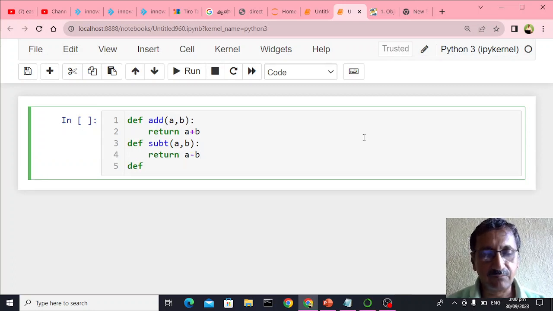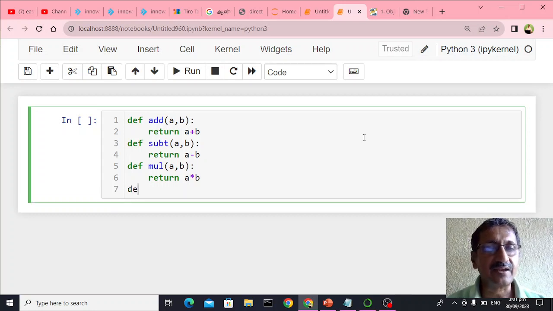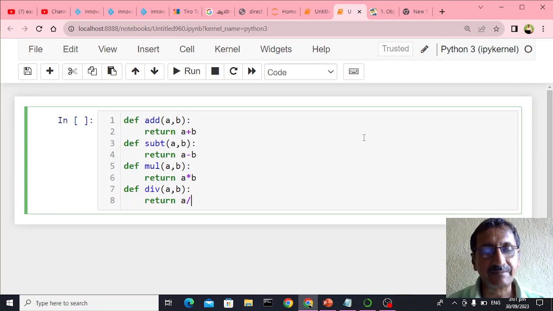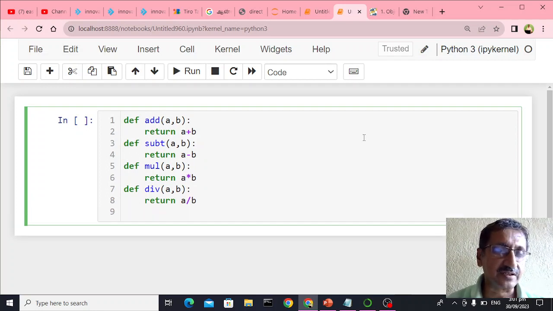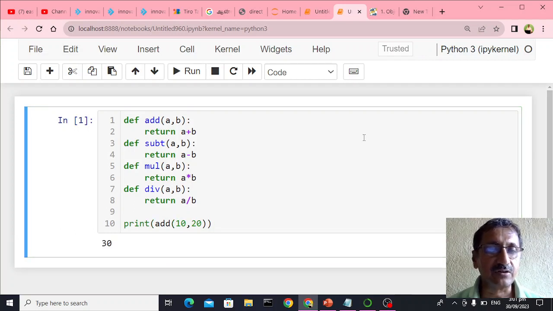Then I have one more function for multiply, a comma b, returns a multiplication b. The same way I want to have division, a comma b, which returns a divided by b. There are four functions here. Normally, when I access these functions, I just call them one by one. So for example, print add 10 comma 20. You can see 30 got returned. Now, instead of directly calling them, I can place all these functions as part of a list.